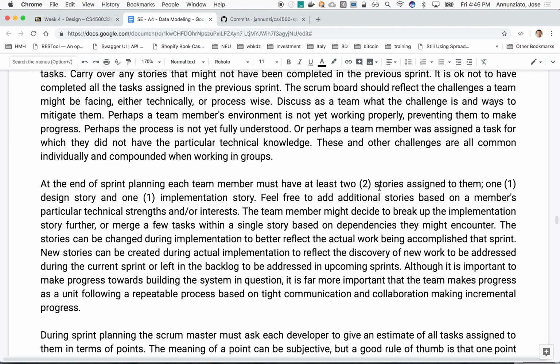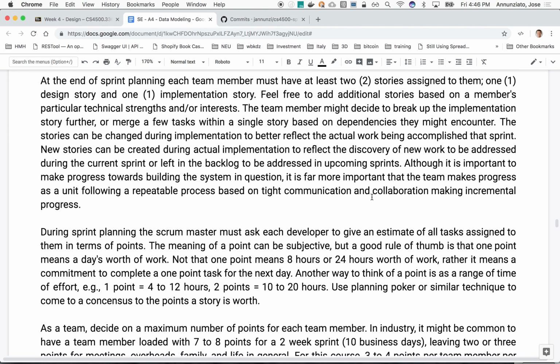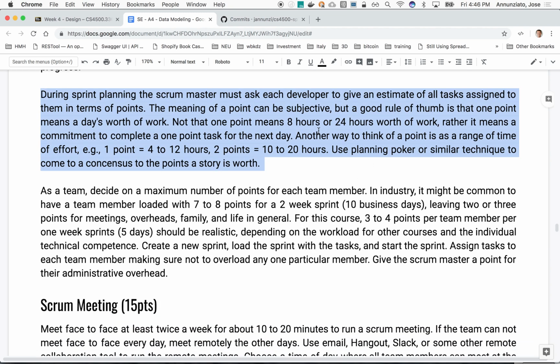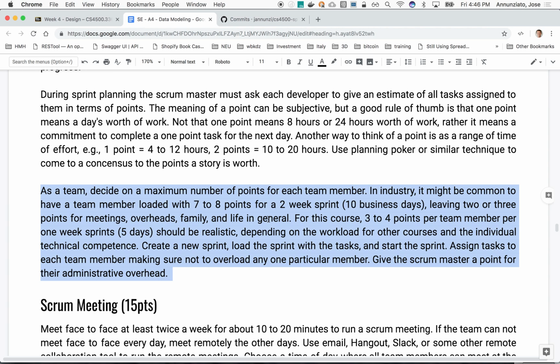So at the end of the sprint, each team member will have 2 stories, 1 design story and 1 implementation story. Make sure to point them. I'm guessing that each story will be about 2 points each, and that folks should not have more than 4 points. If this were in industry, and you're working on 2-week sprints with 10 business days, typically folks would be loaded with perhaps 7 to 8 points, where 1 point might be a day. Project managers usually don't fill everybody's pointage all the way to the top, to give them some leeway to deal with other issues that might arise, production issues or bugs that might come in. So they want their folks to have some leeway.